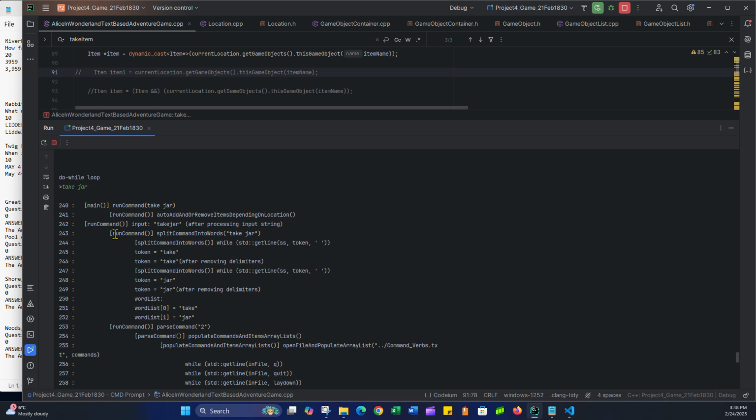So then, still in the run command function, I call split command into words, and it splits the command into the words take jar. I'm passing the input take jar into split command into words. Inside that function I go into a while loop, and I continually call the getline function, passing in a string stream object, and I'm reading in from the string stream object, which was created based on this string take jar, and I'm assigning things to token based on the delimiter of a space.